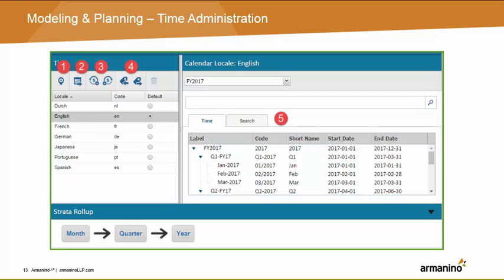Time administration allows those with a new time admin permission to create and manage locales that allow for differing time labels by location. You can also export the time structure, extend time forward or backward for calendars, import or export time labels by locale, and view the time structures that power the flexible time modeling.